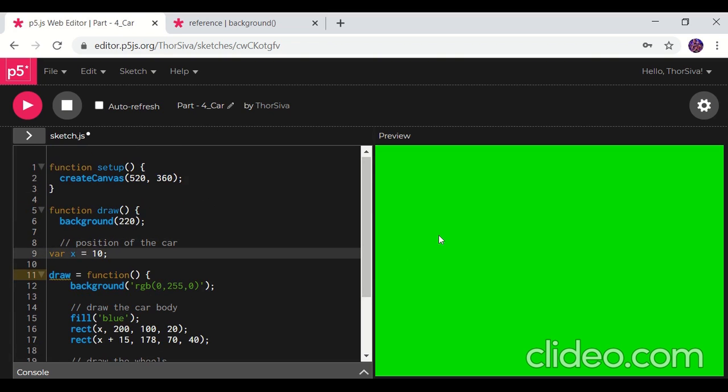So it draws over and over, but we cannot see the background or anything being redrawn because it is all green itself. But the car will be moving one pixel towards the right, which means it would be moving forward.